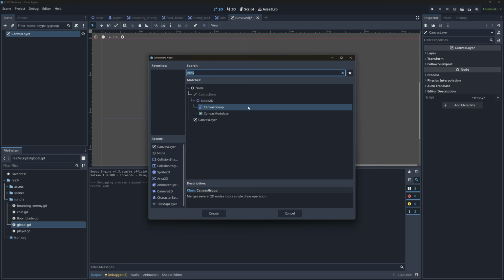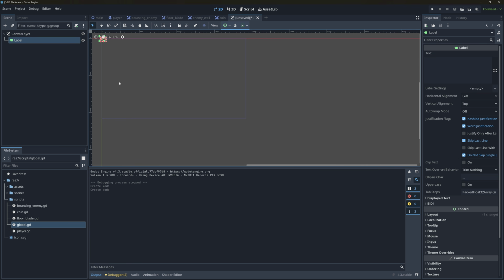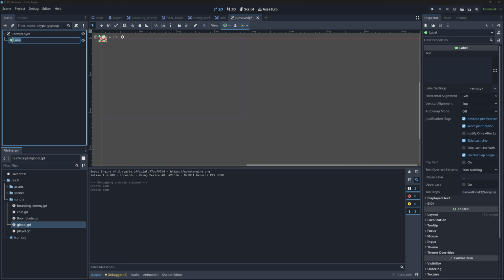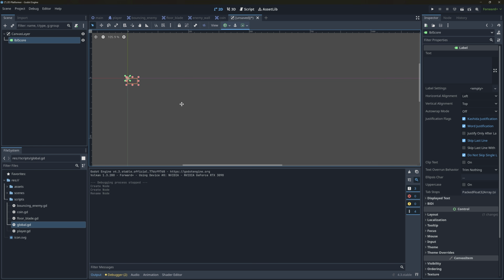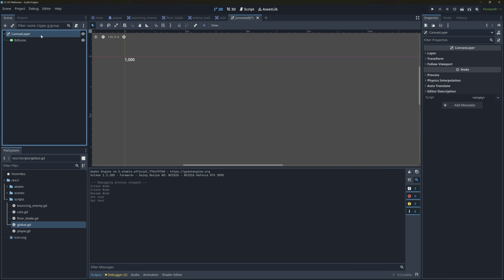So I'm going to come into here. Let's add a label. We could get fancy and go with a margin container, but I'm just going to keep it simple. We'll go with the label. I'm going to change this label to LBL score. And for now, I'm going to keep the score here. And I just want to have a dummy score, so I'll say 1000. I'm essentially trying to look at how big is it. So we'll change the canvas layer to GUI.